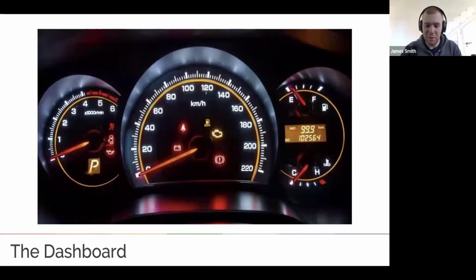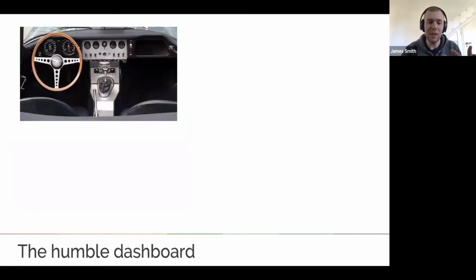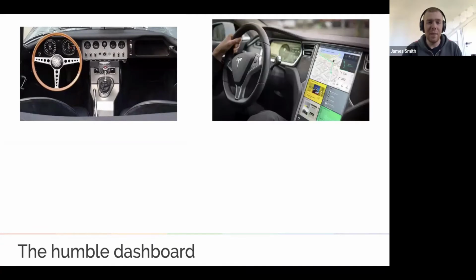So the dashboard, the humble dashboard. I like to put this slide up because this is kind of the beginning of the dashboard. We talk a lot about business dashboards now, but the humble dashboard had its origins within the automobile. Firstly, that one's a classic car. I think it's a Jaguar E-Type. Now we've got much more complex dashboards.